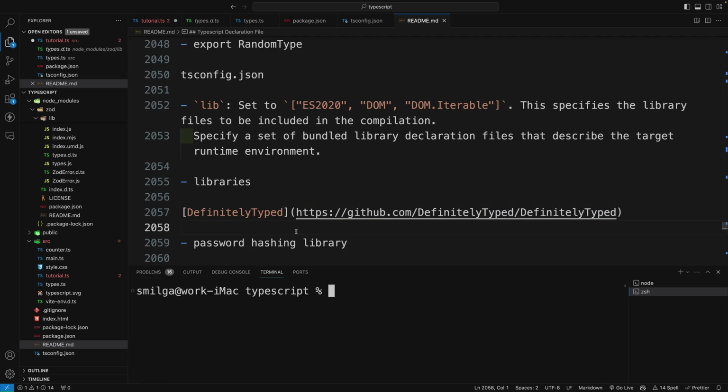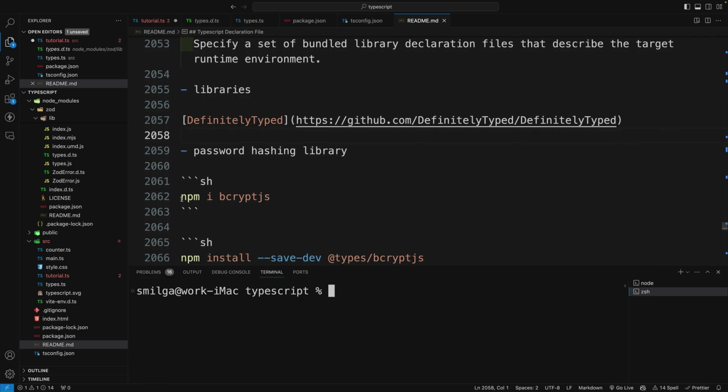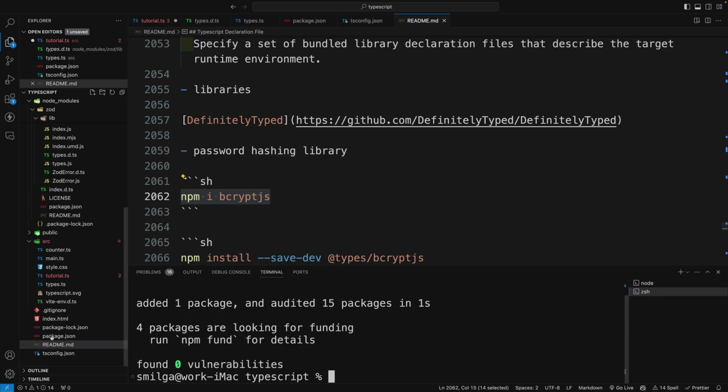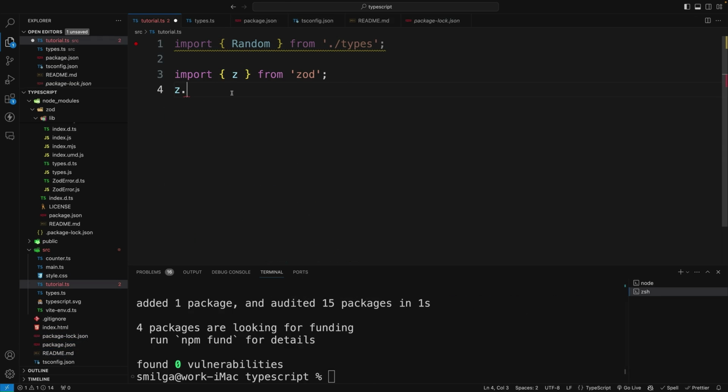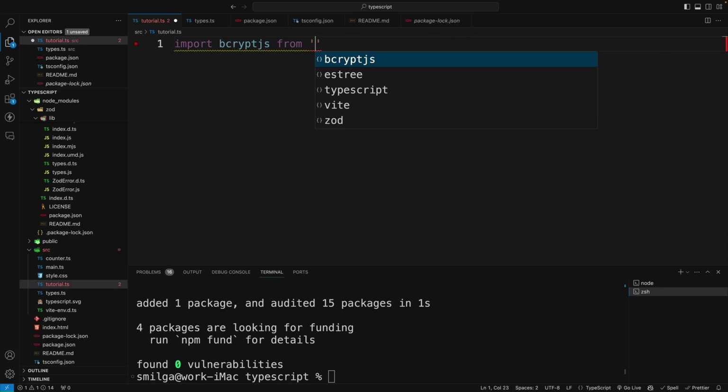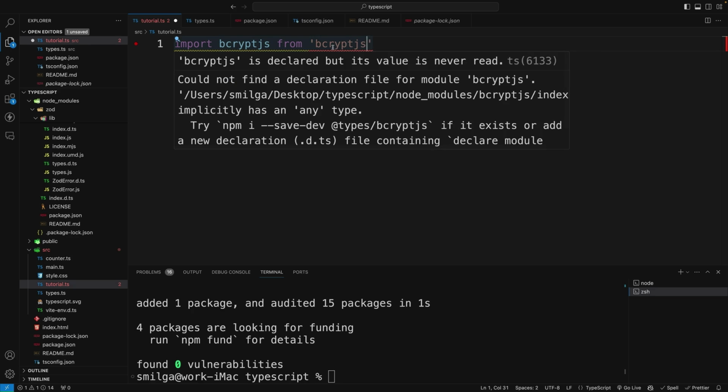So let me go to a separate terminal window. Let me install it. Okay, I installed the package. Clearly see that it's in my dependencies. Okay, good. Let me remove all of this. I'm going to go with import bcrypt.js from, and I definitely have the library, but check it out.